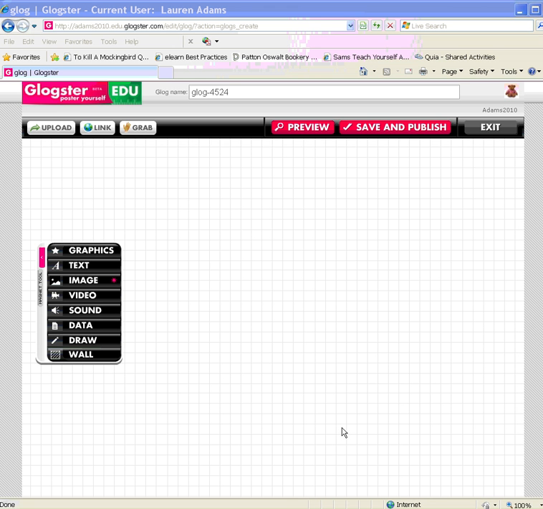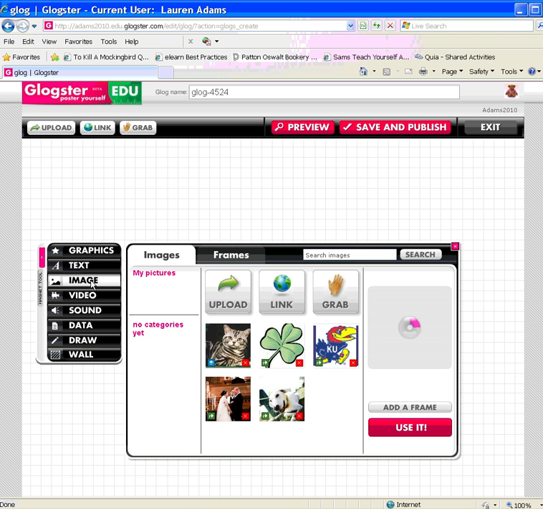This tutorial will help you learn the basics for the image tool when using Glogster EDU. To begin, you can select the image button from the toolbar. It'll turn gray. When you select it, it'll turn white and the image window will come up. You'll see there are two tabs, Images and Frames.